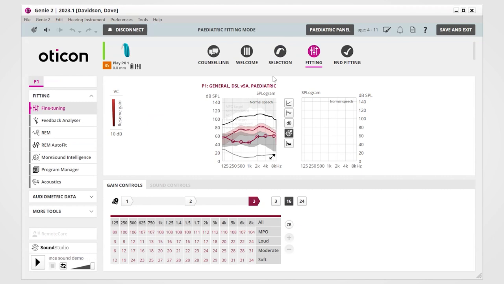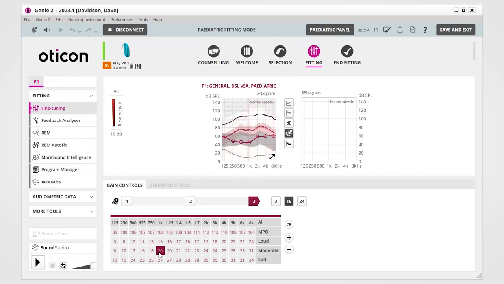We can make overall gain adjustments by clicking on, for example, the moderate tab, and by using our plus or minus button, we can make overall gain adjustments across the different frequency range. Should we want to make an individual gain adjustment for, let's say, 1000 Hertz, simply click on 1000 Hertz at the moderate level, and again use your plus or minus button to make adjustments at that particular level.